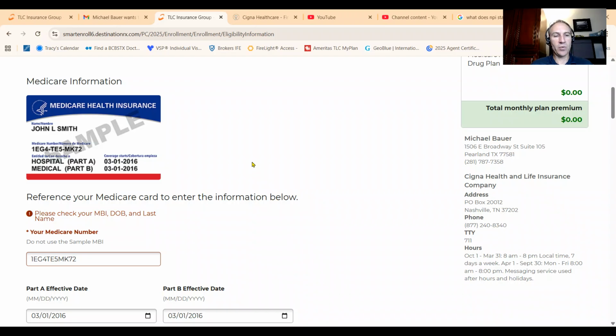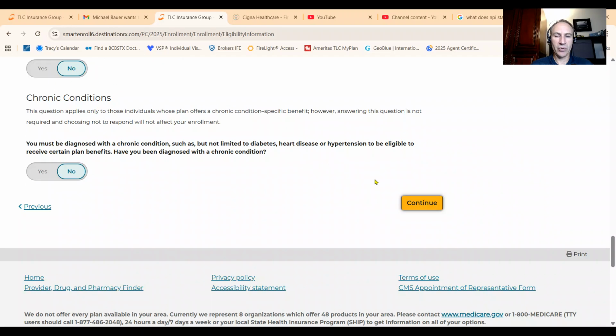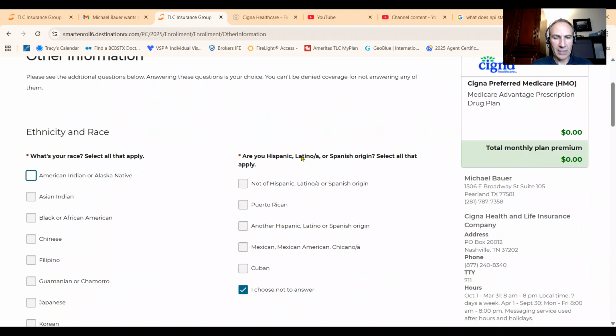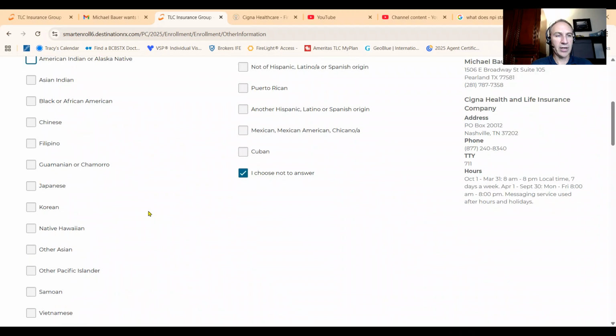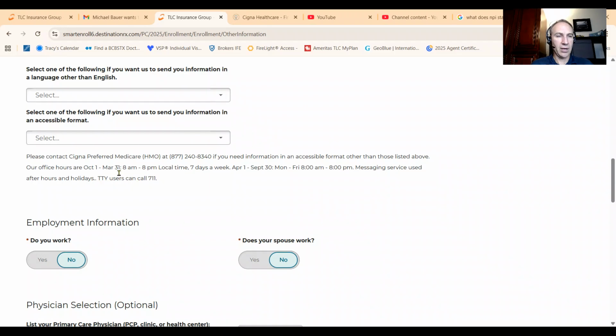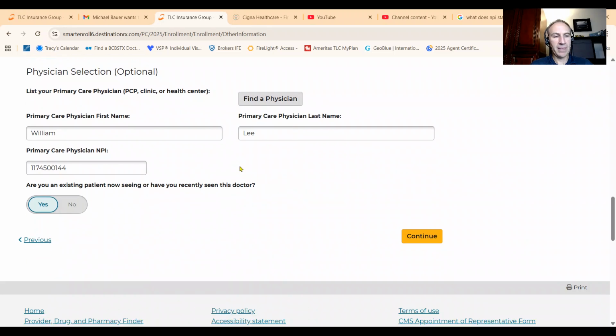Now on this one, Cigna, I think is one of the ones that they want you to click it twice to make sure. So you would go down and click continue again. It was checking the Medicare number, but you click it again. Now it loads up. Okay, I just chose not to answer on race and ethnicity. And then you can choose if you have a different language or if you want a special format like large print. I put here not working.